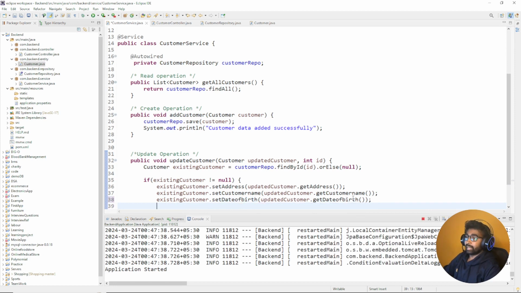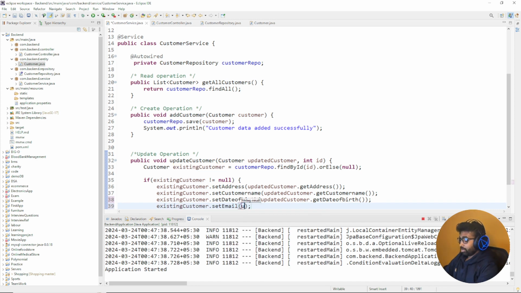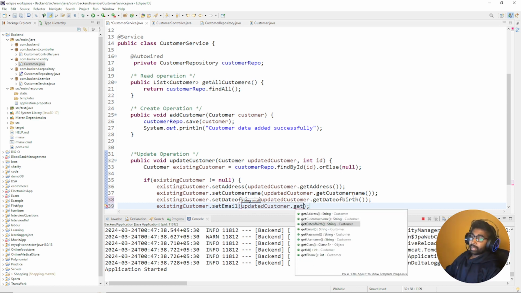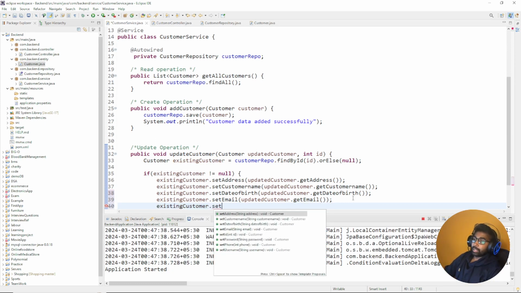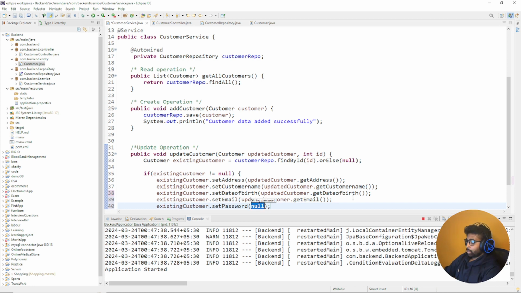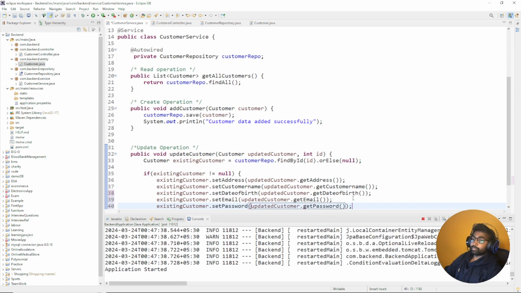From the updated data I'm getting, existing customer dot set email ID. From the updated customer object, let's get the email ID, meaning the updated email ID. Understanding? So existing customer dot set email is done. Next we have the ID, but I don't want to update the ID. I'll just update the password if it's required. So updated customer dot get password.